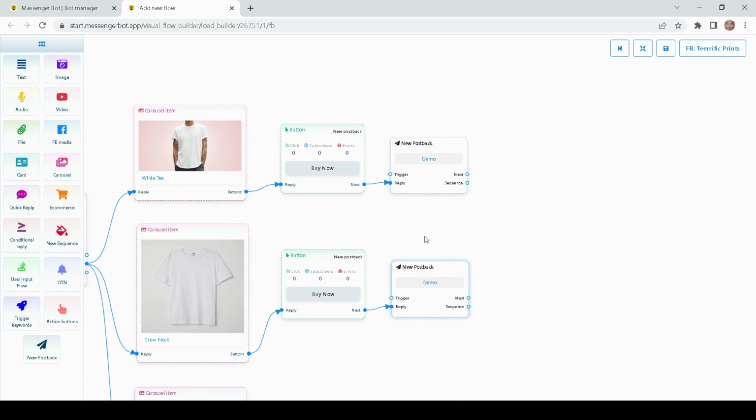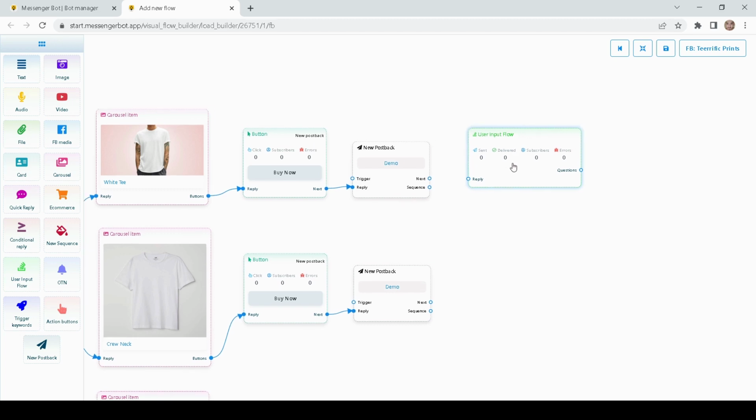Now, let's use a user input flow here, so we can gather customers' information such as email, address, phone number, and many more. Since I already created a user input flow before I created this video, I will just use the one that I've created. But if you want to know how to create one, just watch my other videos.